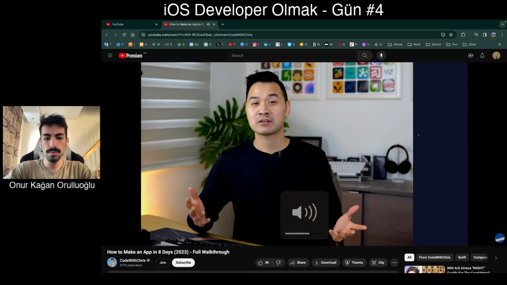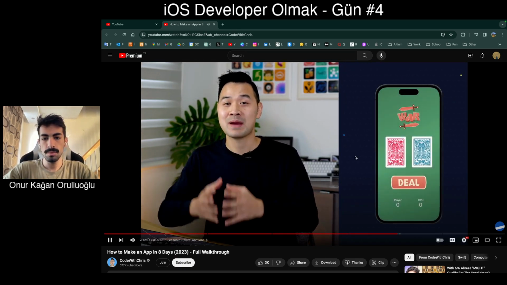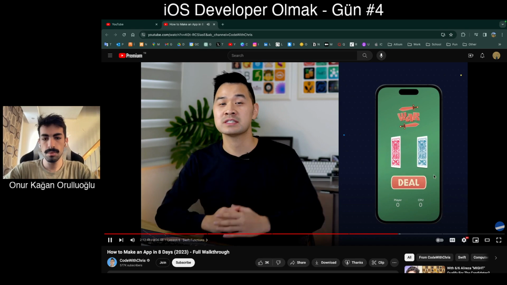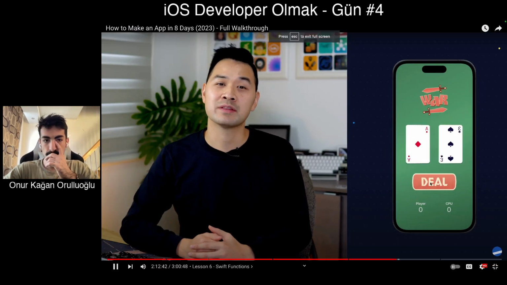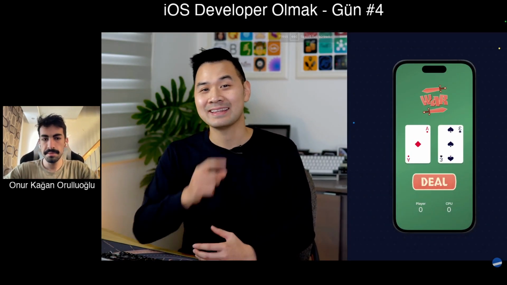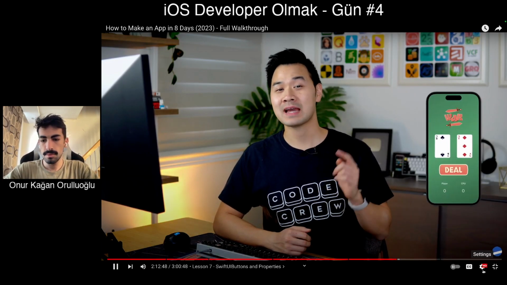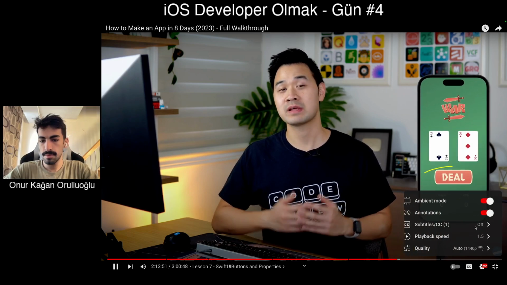Now with functions under our belt, we are able to execute a batch of code to change the cards up top when the user taps on the deal button, and you're going to learn that in the next lesson. I'll see you there. Alright, we're back in the war card game and now we're going to add functionality to the deal button so that the user can tap on it.